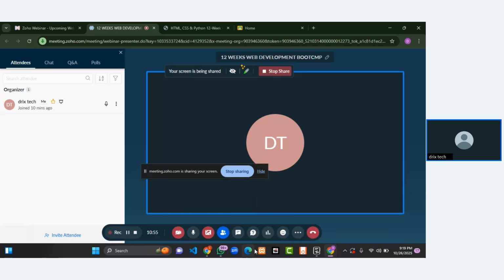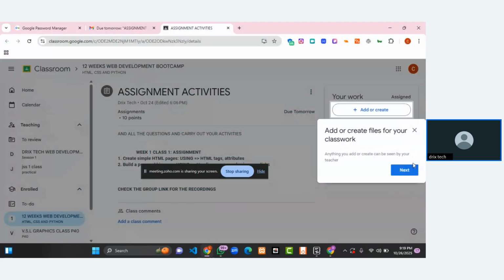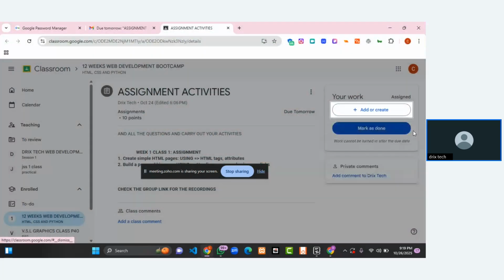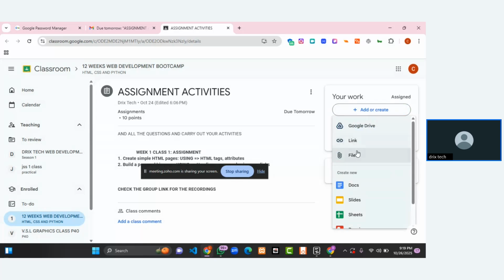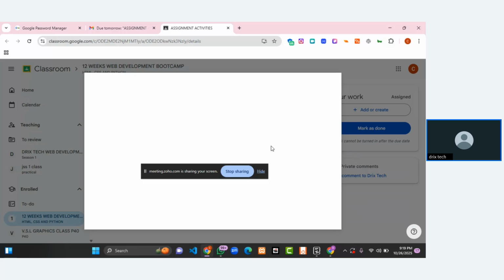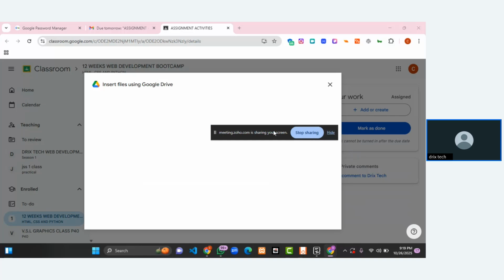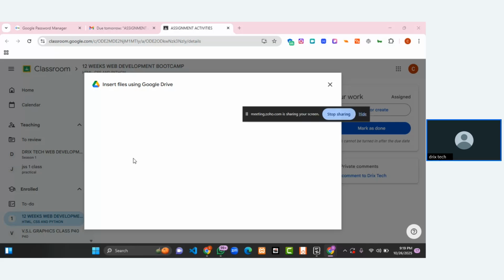Okay, so we'll come over to this. Now you come to this Add or create your work. If it's a link, you drop the link. If it's a file, you come over to file. Most of the assignments will be a file, or, when we get to hosting, you'll be asked for a link to your projects. So this is literally how the assignment is going to open up for you.